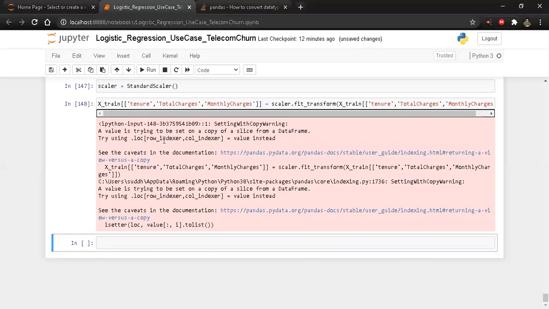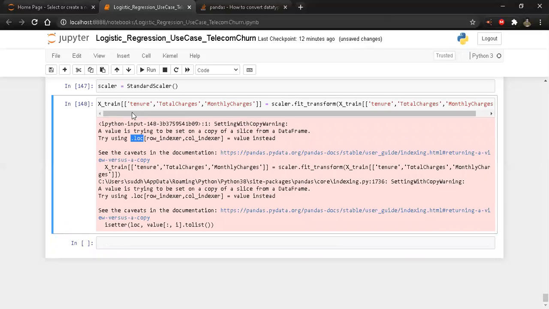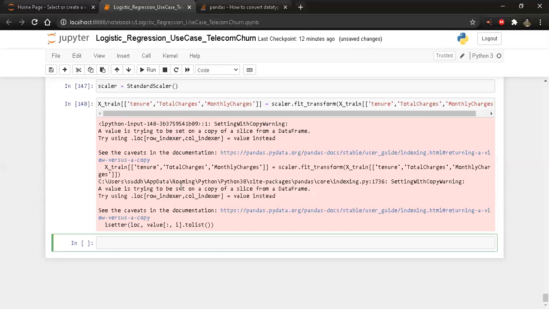It is actually suggesting we use the function called loc, or iloc, which you can use on top of a pandas data frame. You can read about it. Briefly we may have discussed it earlier. Loc and iloc give you the capability to slice and dice the fields. Now this warning can be ignored, and now we have X train.